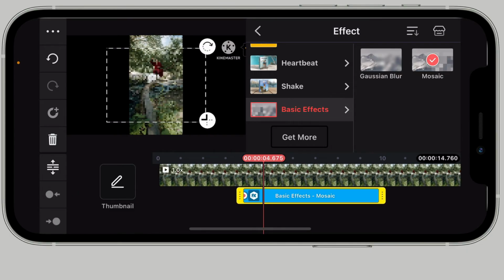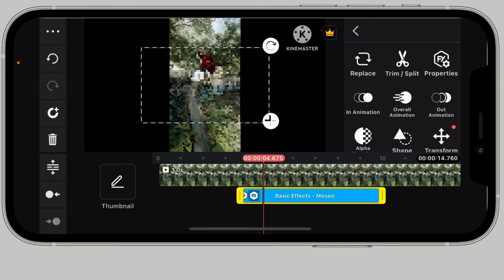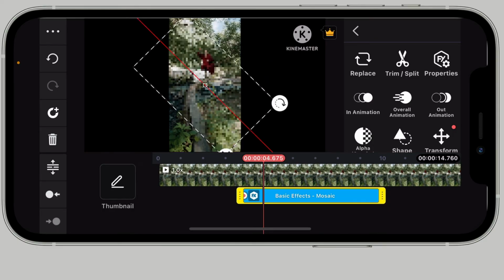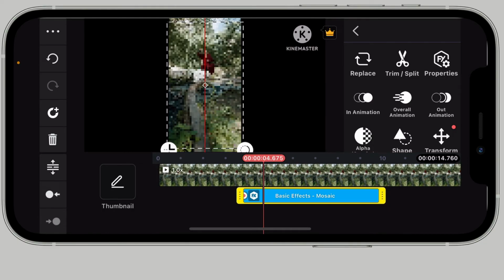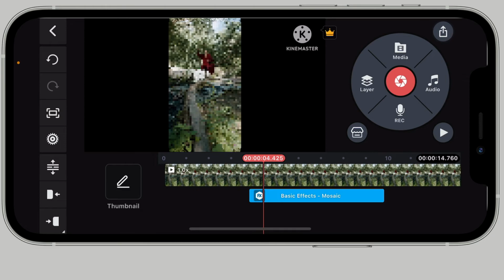Now, after you are done, you can adjust the size and shape of the blur area to your liking by dragging this little corner or using the rotate tool on your preview screen. After you cover the area you want to blur by adjusting its size and shape to your liking, you have now successfully blurred out your video.